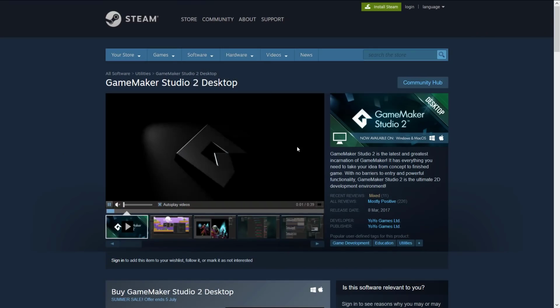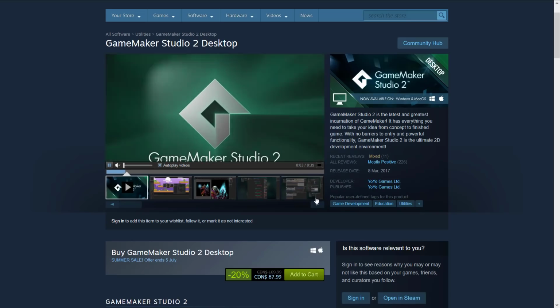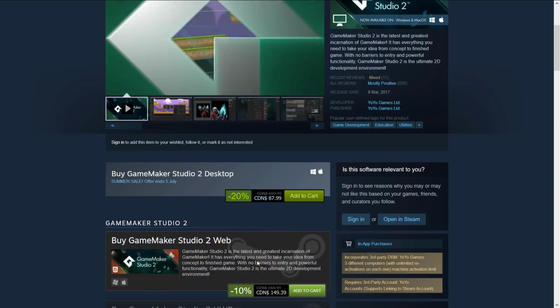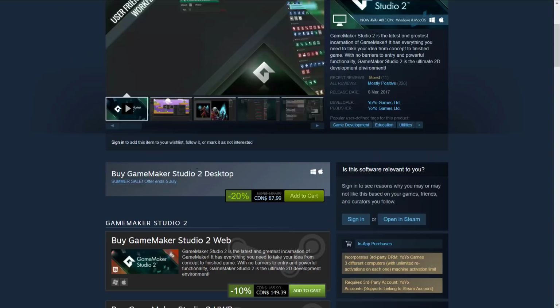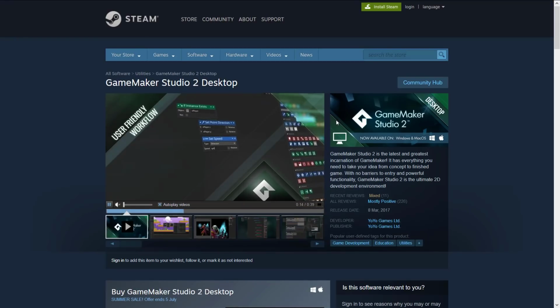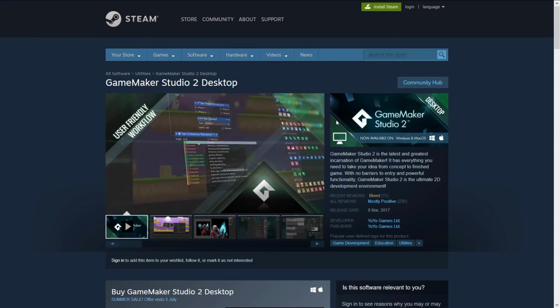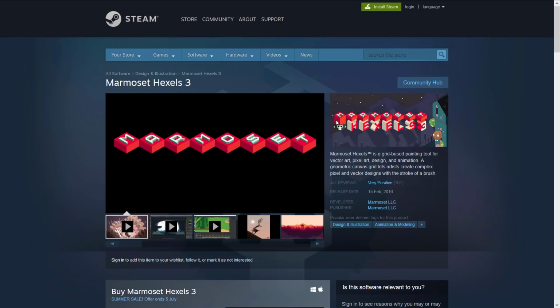Next up, we have Game Maker Studio 2. Not a huge sale, but this is relatively a recent release. It is currently 20% off, and some of their various packages, such as web, are slightly less discounted at the 10% mark. If you're interested, I do a closer look at Game Maker Studio 2, so check the link down below.